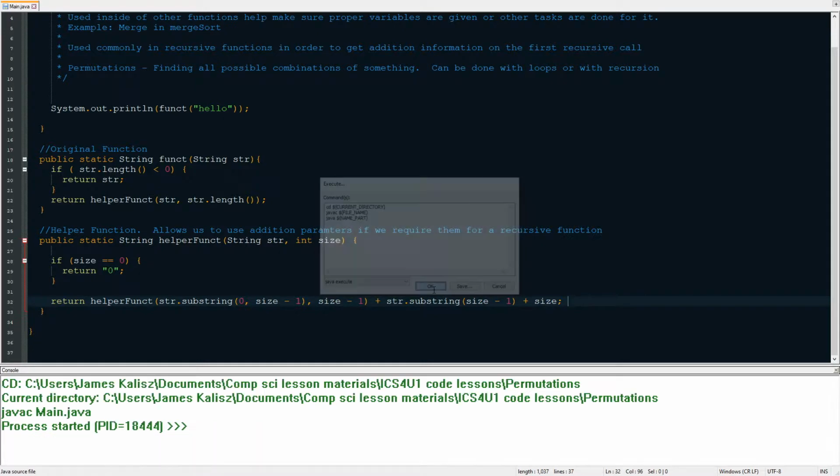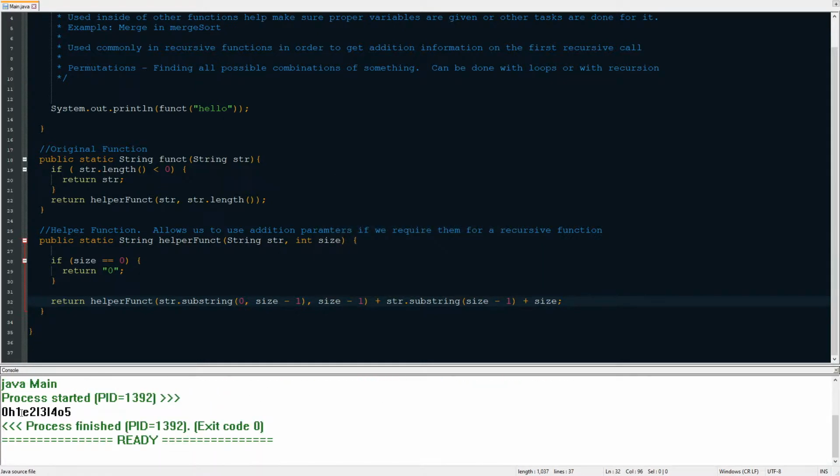So let's try running this, and I'll get 0h, 1e, 2l, 3l, 4o, and then 5. The purpose of our helper function in this one is rather simple and just requires us to do something that we could have done anyway with another method. However, it does reduce the amount of method calls we need to do and would make our function much faster for larger and larger words.